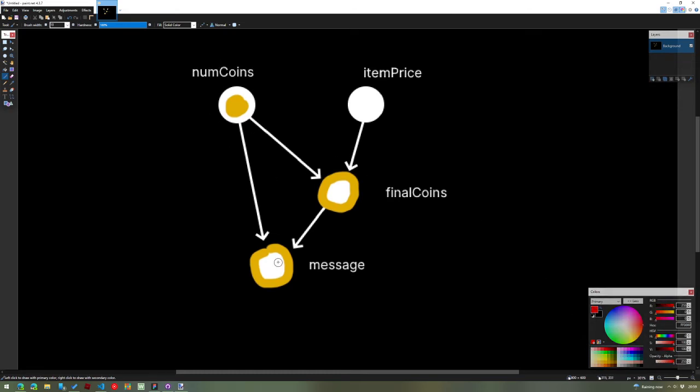So we go down to message first. And num coins, well, yeah, that's marked and updated because that's where we started from. Final coins is marked, but it hasn't been updated yet. So we do not update message yet, because if we were to try and update message, we would be using the old value of final coins. So now we go down to final coins instead because message didn't work out. Final coins, okay, num coins is marked and updated. Item price isn't marked, so we don't care. So final coins is allowed to update.